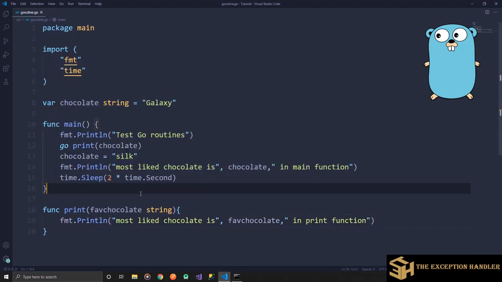This is because you have passed the particular value to the function, and now it does not care if the actual variable has changed or not. So this is how you can start writing a Go routine or start executing Go routines. Now let's try and understand deeper concepts in Go routine.